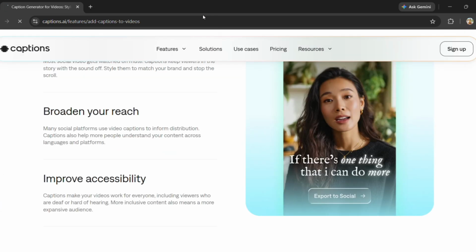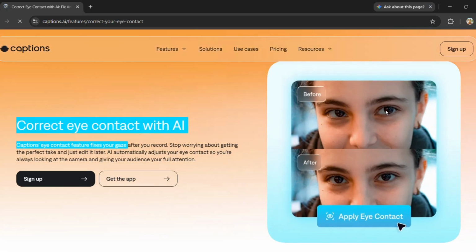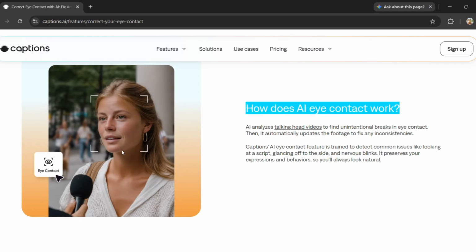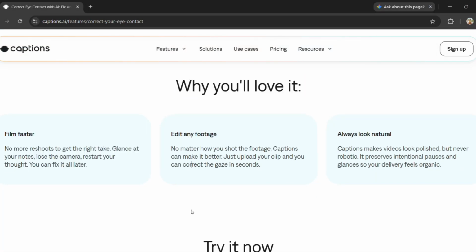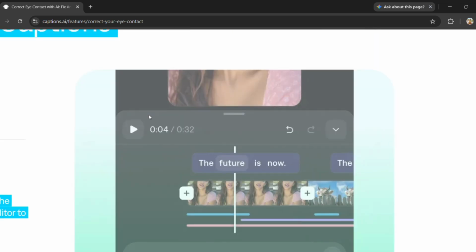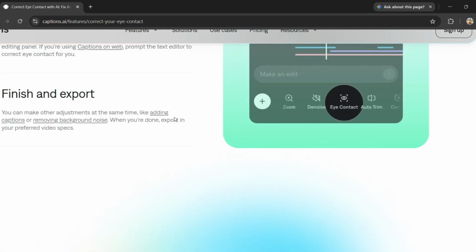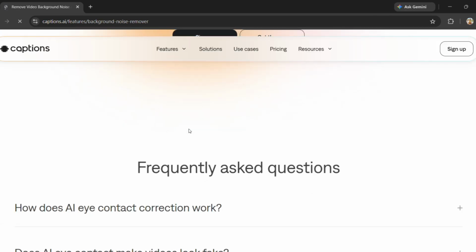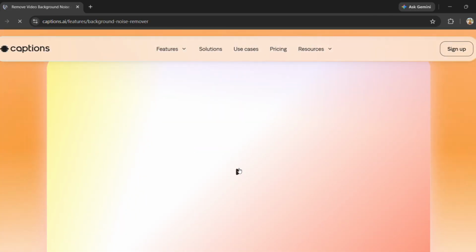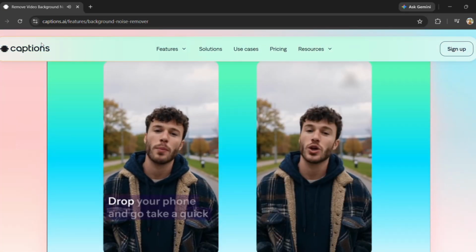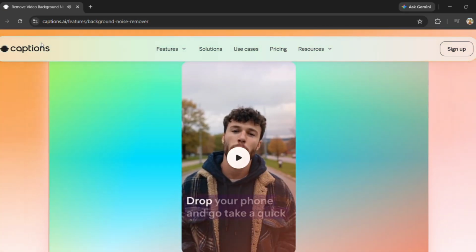Captions AI can automatically remove background noise, enhance voice quality, cut silent moments, add smooth transitions, generate AI avatars, translate subtitles into multiple languages, and even correct eye contact, making it look like you're speaking directly to the camera throughout the video. If you're a YouTuber, Instagram creator, or TikTok creator, these features can save hours of editing every week.